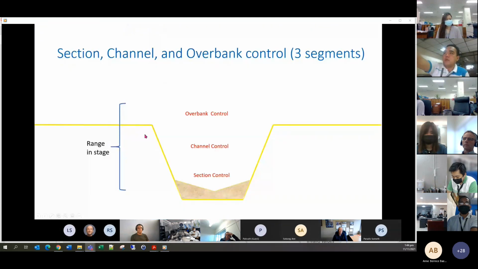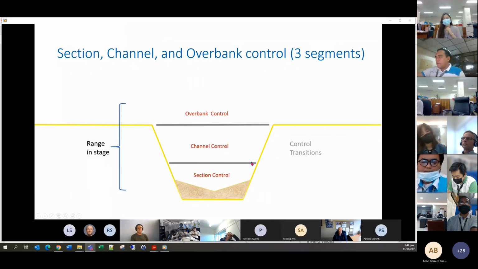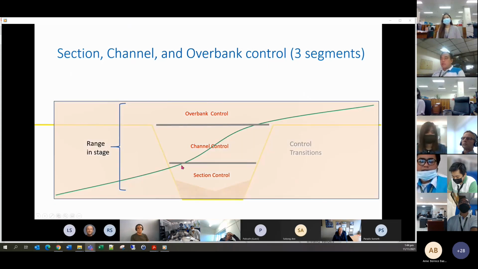And then lastly, you've got a site that covers the whole range. So it has a section control when it's low, channel control at mid flows, and then in flood it goes to overbank control. So this one would have two control transitions. So it would look like this, the change of slope in a rating curve.